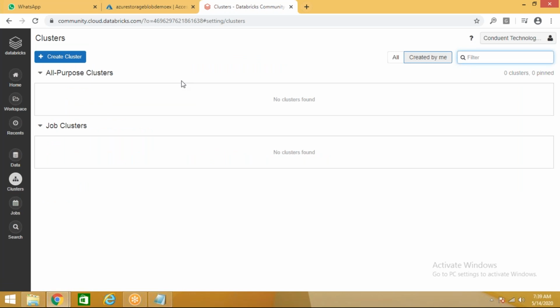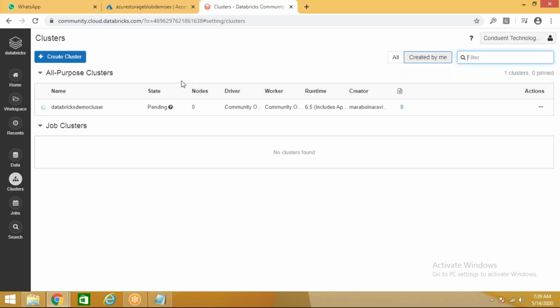Let that get created. It is going to get terminated automatically. Then again you need to create. Why it happens is that after 120 minutes, if you are not able to use it, it will get terminated. So again you need to go and create. So now you have a cluster, right? You got the cluster here. Just click on this.